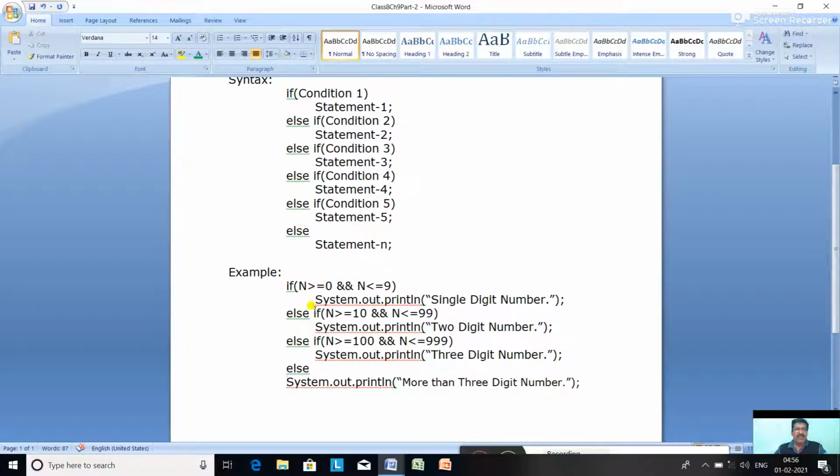And if all these three conditions are false, then the else part will execute and it will print more than 3-digit number. It will print more than 3-digit number if all the three conditions are false.